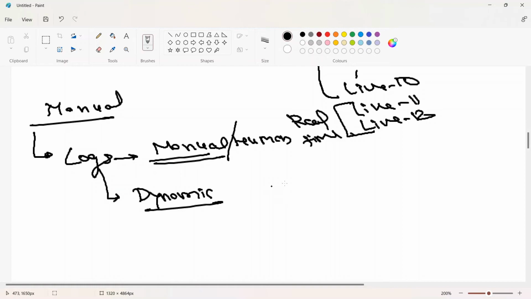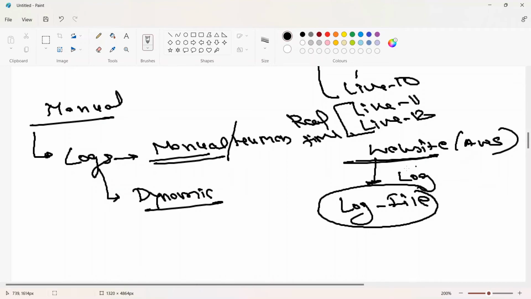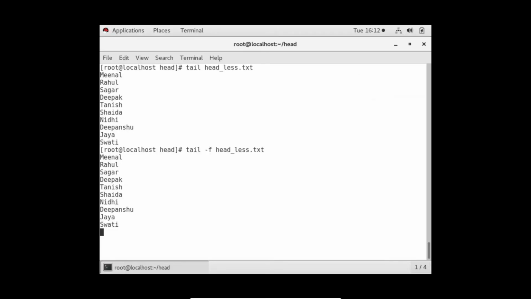So whenever someone hits the server, as I told you, whenever someone hits the website of AWS or Amazon, this will behind the scenes generate a log, and these logs are saved in a file called a log file. We are not changing this log file manually. When someone hits this website, it changes automatically. But here, to show you the demo, I am changing this file manually. But here you can see it's continuously blinking.